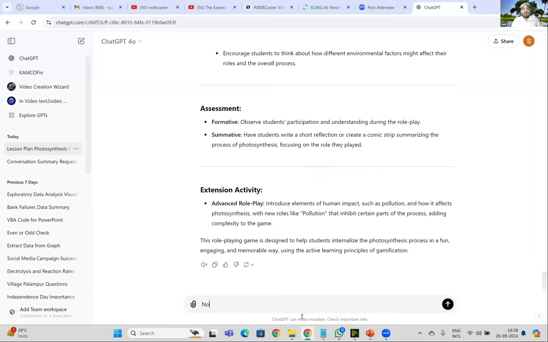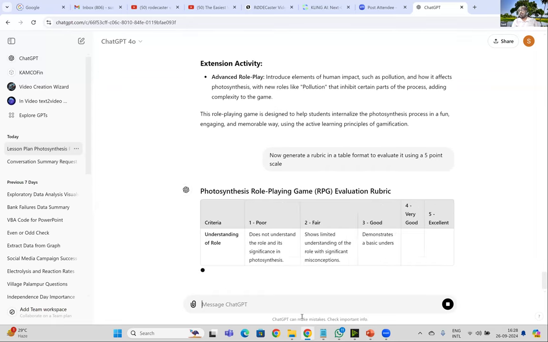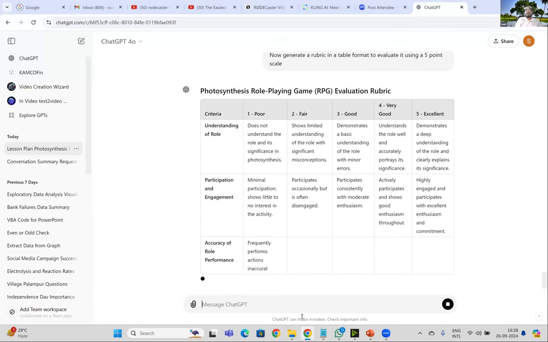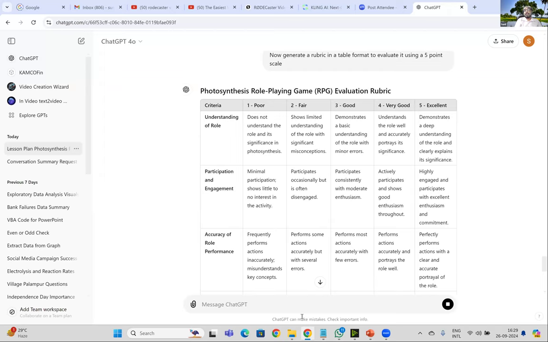Then you can ask, now generate a rubric. Evaluate in a rubric, in a table format. It's using a 5-point scale. Yeah, it is generating a rubric in a tabular form to evaluate that gamification process, and how to evaluate the performance of the students on this. These are simple examples of creating textual content using LLMs, large language models.